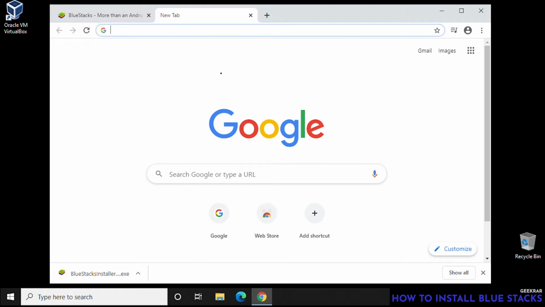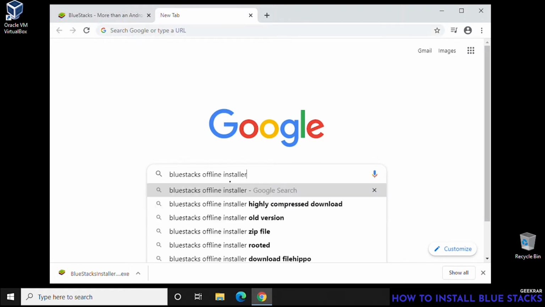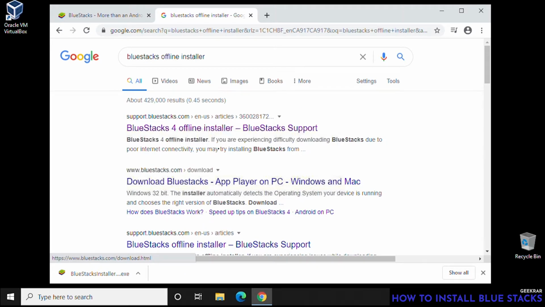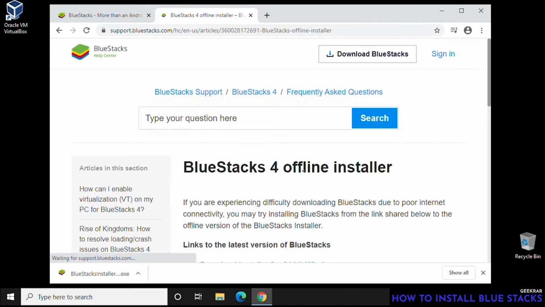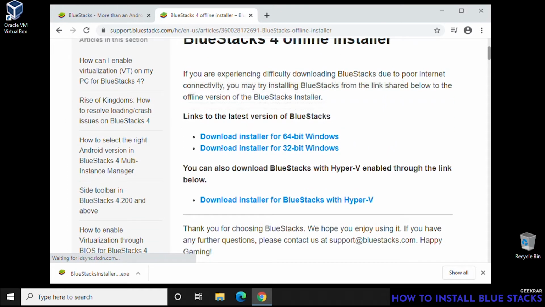Say you have a computer that is not connected to the internet and you want to do an offline installation. In Google, you can type in BlueStacks Offline Installer. And in here, you'll see that there are different versions that you can download for Windows, 32-bit and 64-bit. Also one for Hypervisor if you're running a virtual system. And you can download and install that onto whichever PC you choose. So we'll go back to the other window, and here's the installer.